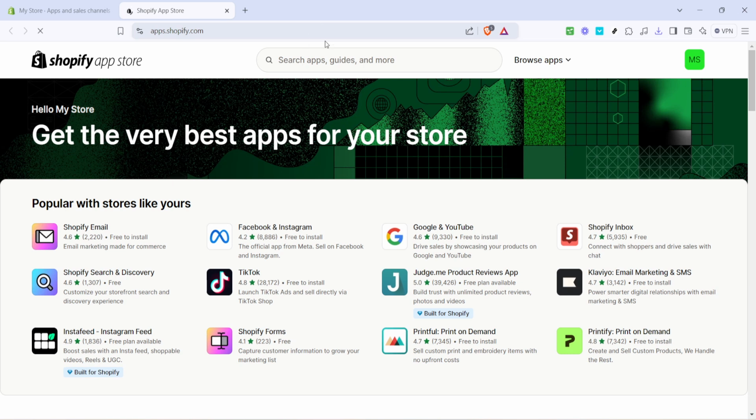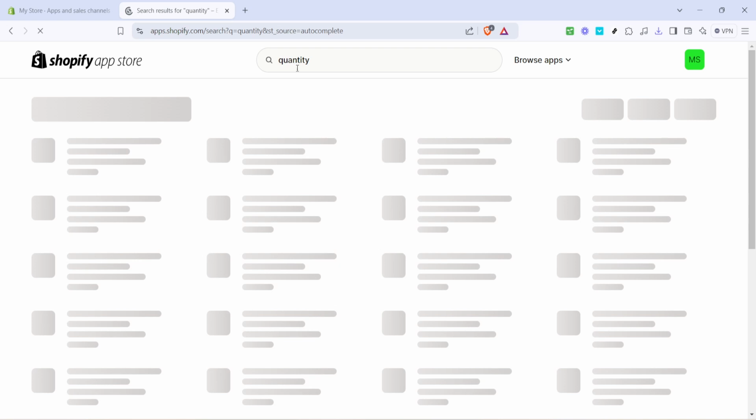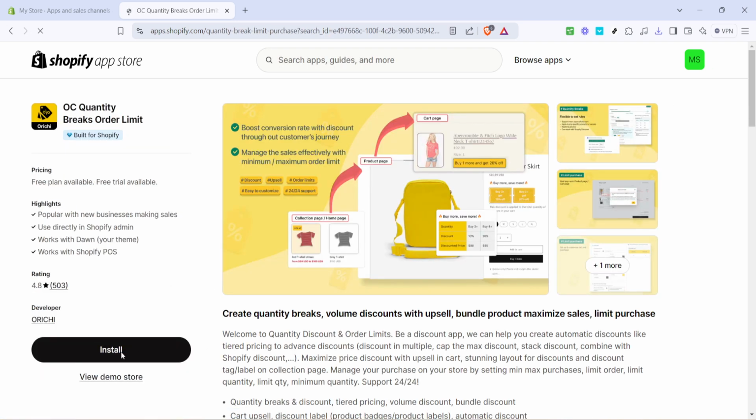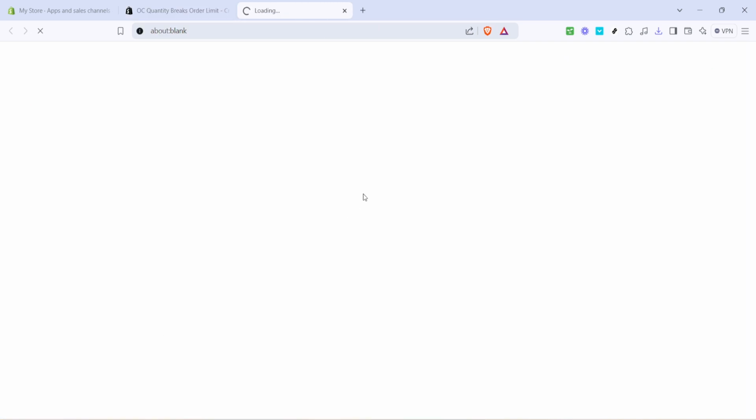Once there, search for the app called OC Quantity Breaks Order Limit. This app is designed specifically to help you manage order quantities efficiently. After locating the appropriate app, the next step is to click on Install. You'll follow the prompts to authorize and add the app to your Shopify.